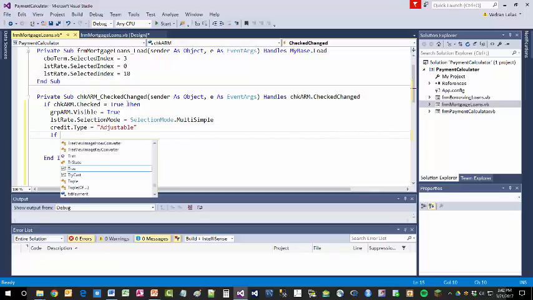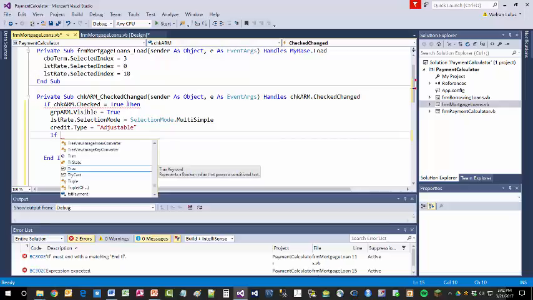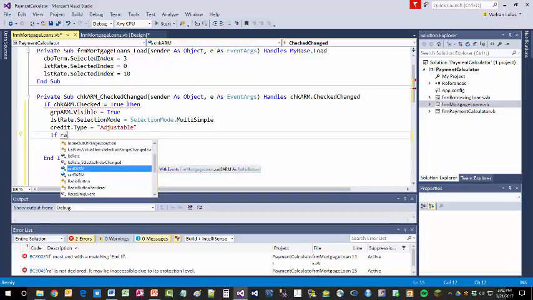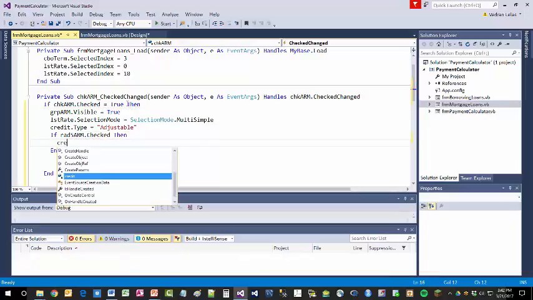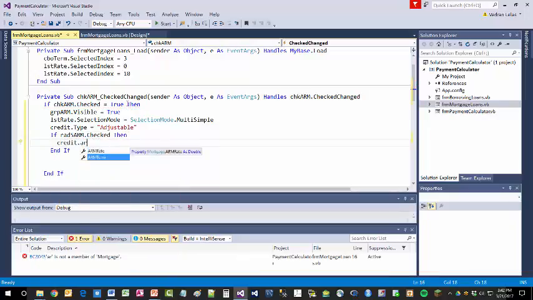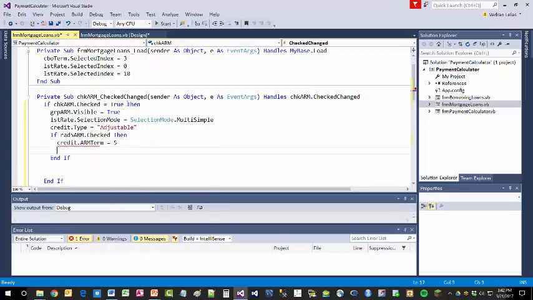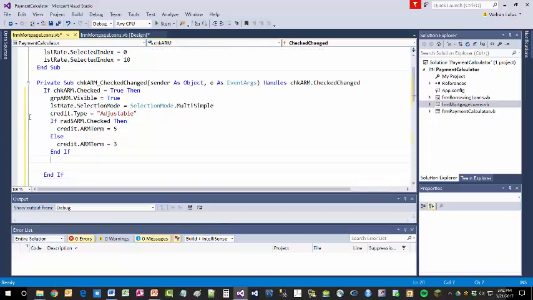Then we're going to check which one of the two radio buttons or option buttons was selected. The default is 5, I think. If that one's checked, then the credit object's ARM term property is obviously 5 years, else the other one must be checked, so the term is 3 years. So this takes care of the case when we do want to have an adjustable rate mortgage.